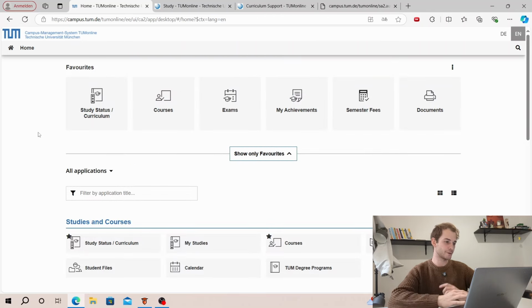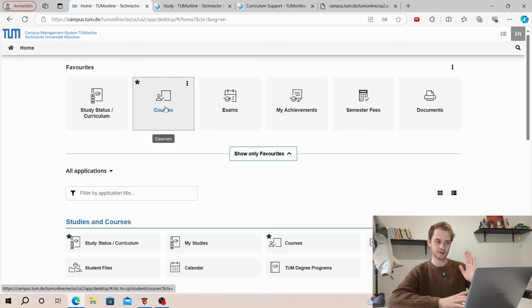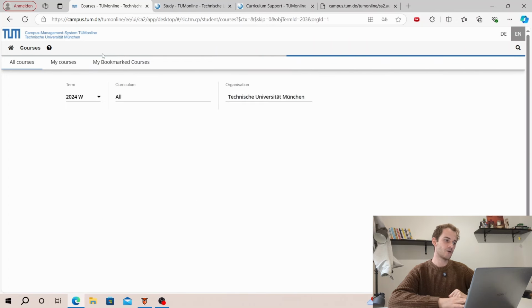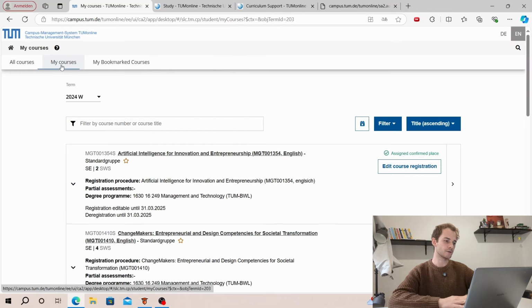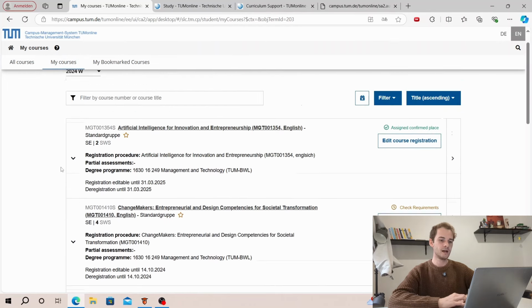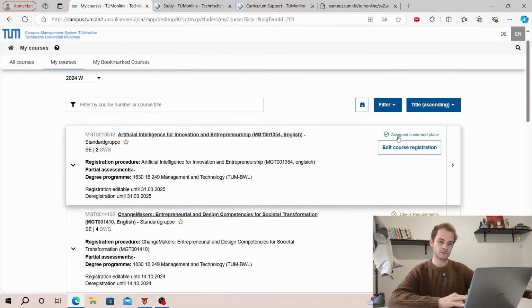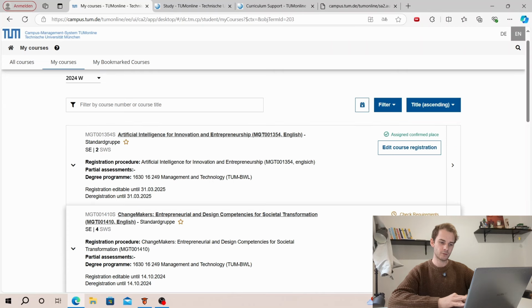However, where's the overview? If you want to see an overview, you're just going to click on courses again. And now up here, there's something called My Courses. These are all of the courses you applied for. And you'll see, well, okay, assign confirmed place or check requirements. This might be the case because, first of all, the system hasn't updated yet, or because it might be a limited course and you haven't been assigned a seat yet.